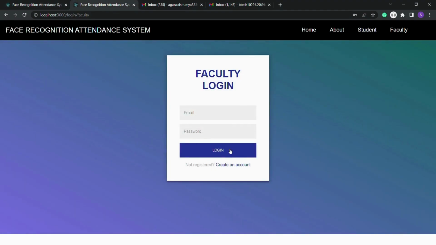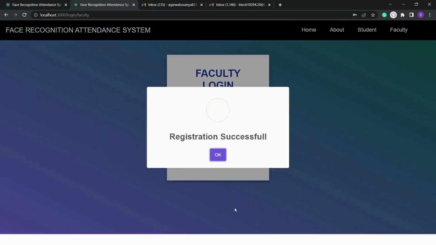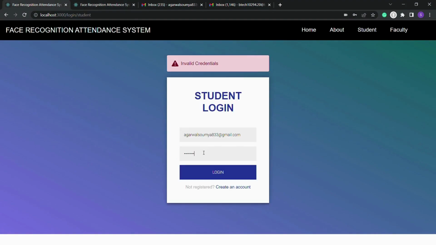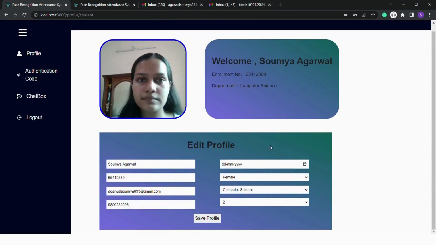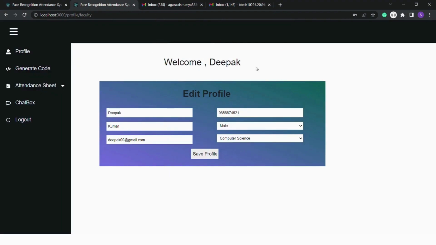Similarly, the faculty also needs to register by filling in all the details correctly. After successful registration, the faculty can also log in. This is the student login page. The credentials should match. Now, after successful login, the student profile page appears showing his image as well as all the other details. The student can also edit profile. Similarly, the faculty also needs to log in, and after successful login, the faculty profile page appears showing the details. The faculty can also edit profile.